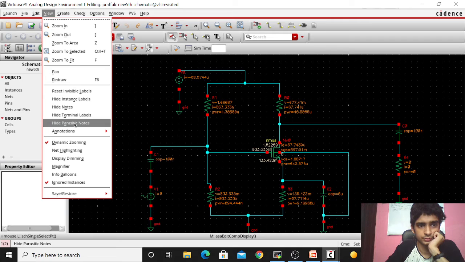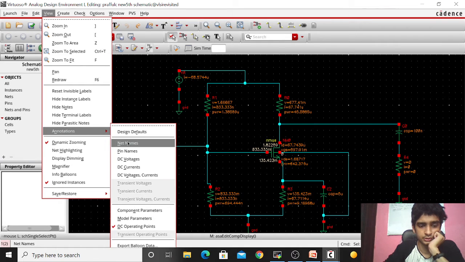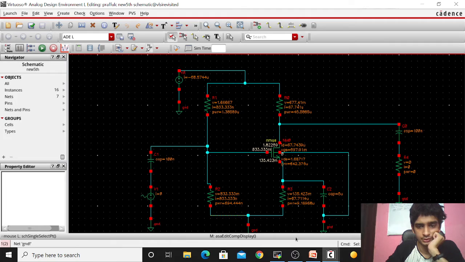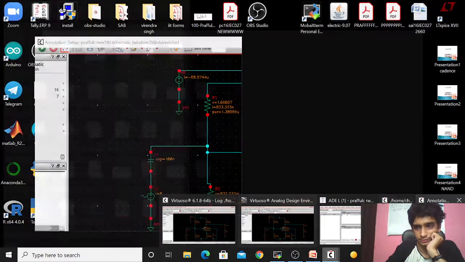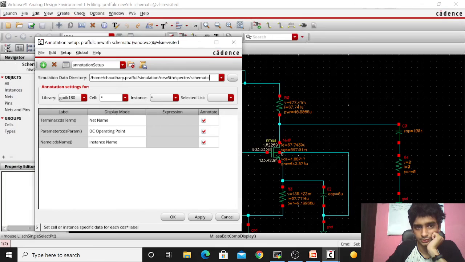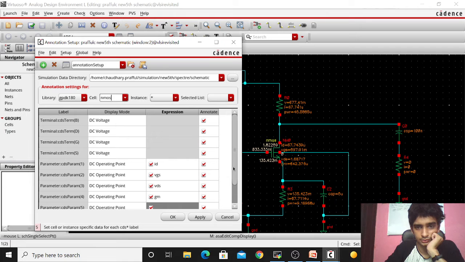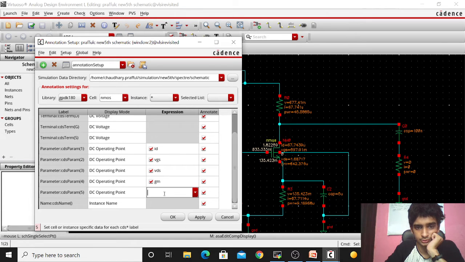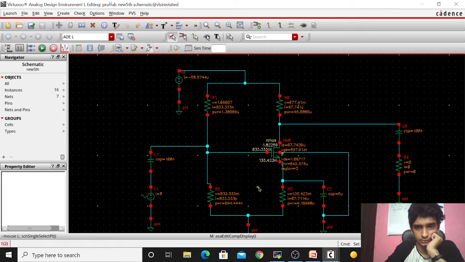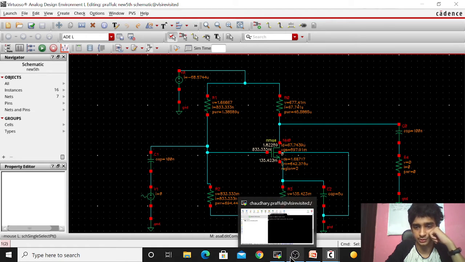Just press view, automation again, then setup. The setup window is, I think, not here. And mouse. This is the parameter. This is my region. Okay, now it will show. So this is showing that this is in region 2, so it means that it is in saturation, so no problem in that. So our first objective is clear.